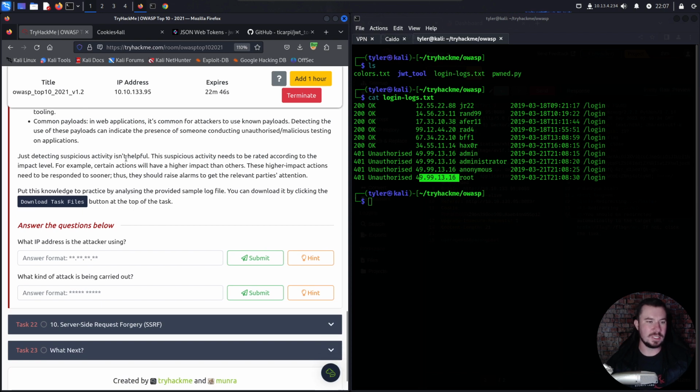Just detecting suspicious activity isn't helpful. The suspicious activity needs to be rated according to the impact level. For example, certain actions will have higher impact than others. These higher impact actions need to be responded to sooner, thus they should raise alarms to get the relevant party's attention. Put this knowledge to practice by analyzing our file, which we already kind of did.